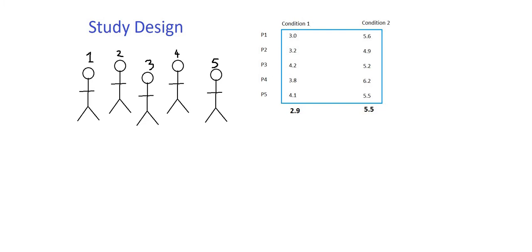What you will include in your report is, surprise, surprise, the mean values here, with, of course, the standard deviations. Standard deviations for this makeshift data: plus or minus 0.5 for condition 1, plus or minus 0.4 for condition 2.